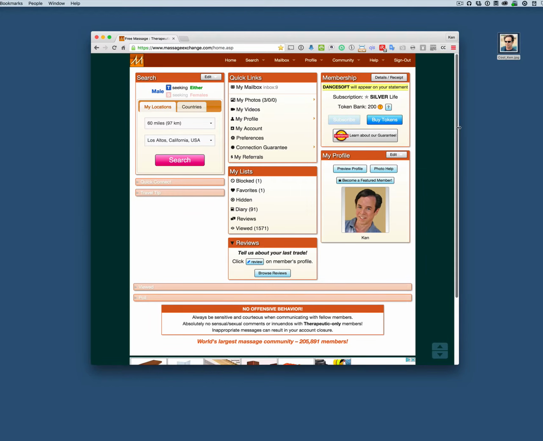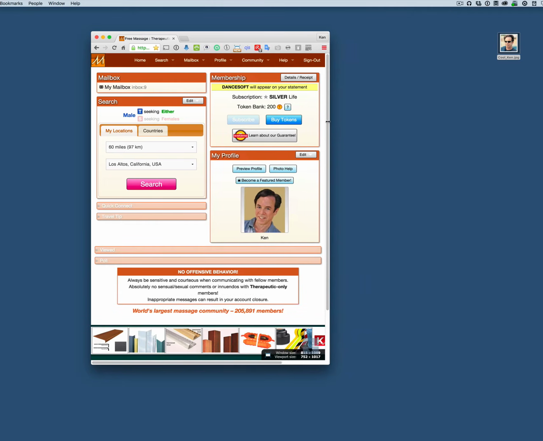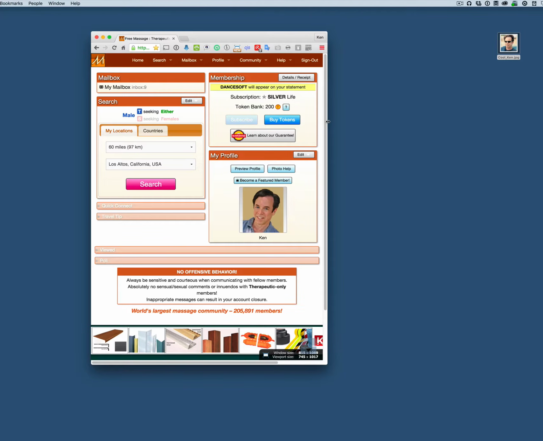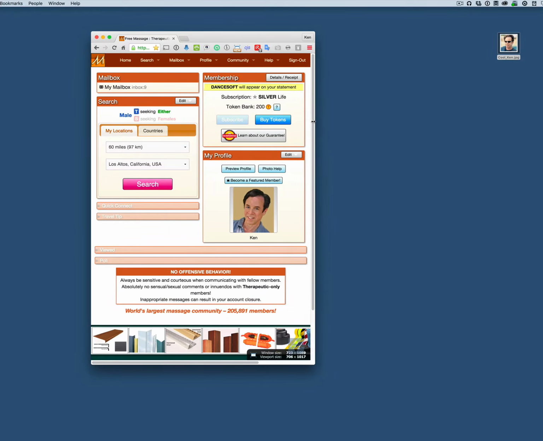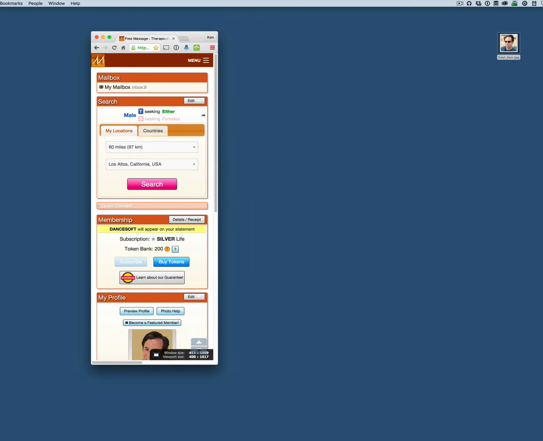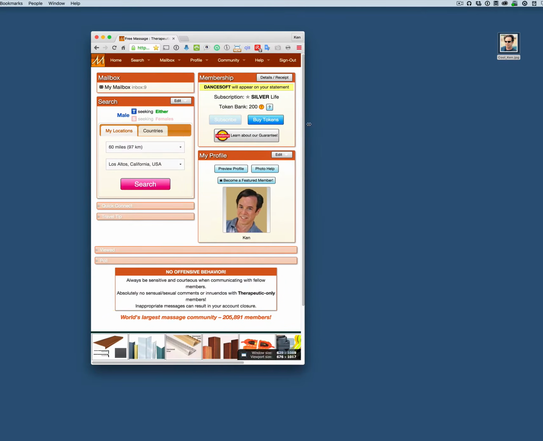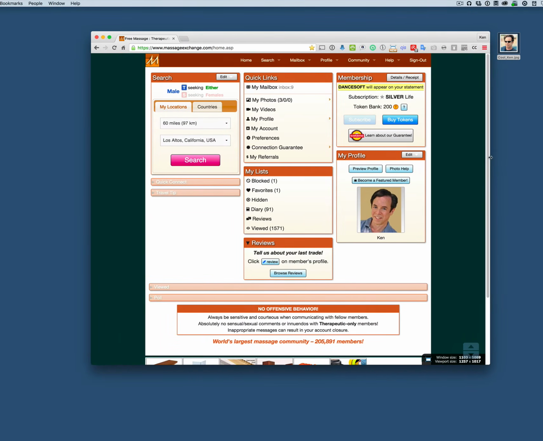If you're on a tablet, your view will look something like this. If you're on a smartphone, your home page will look something like this. Notice all the same panels appear in all three views except for one. The Quick Links panel only appears in desktop view.